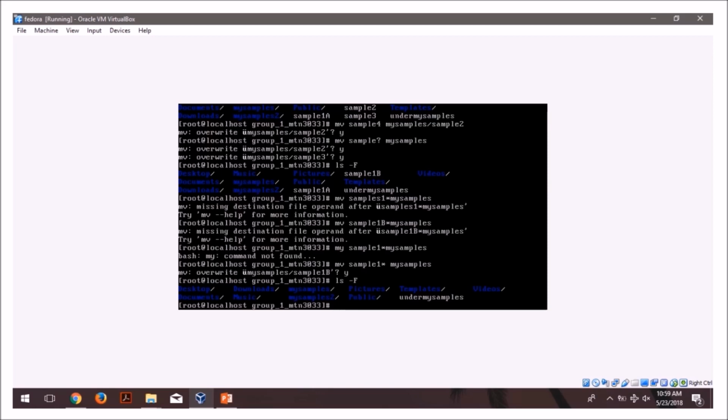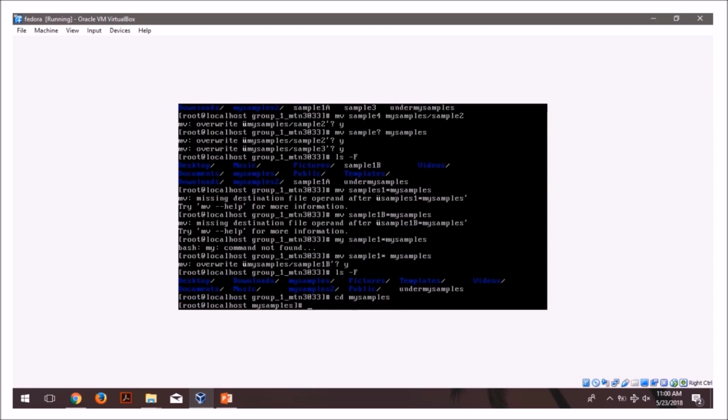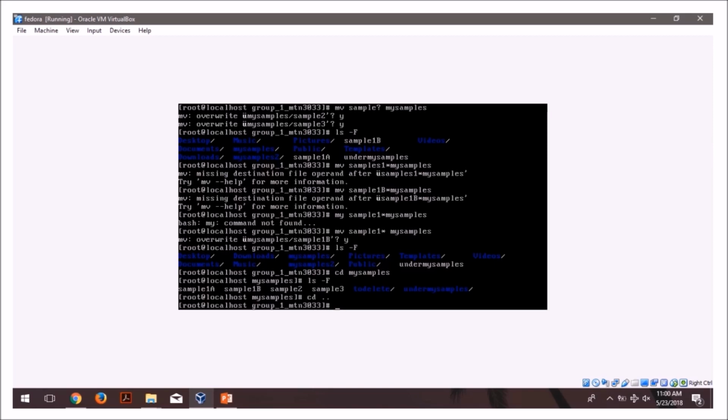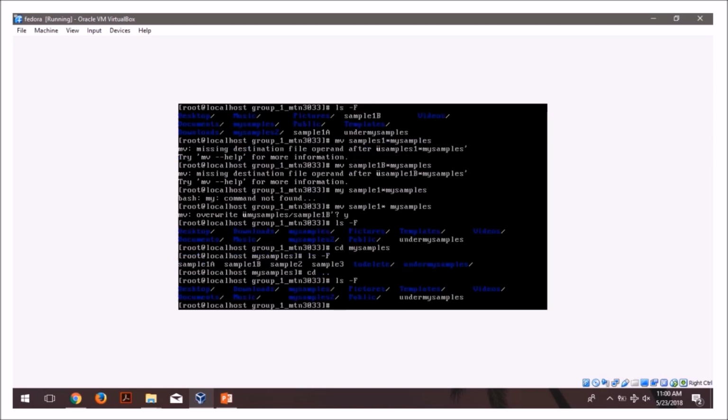So at the command prompt we type cd my samples and we press enter, and then type ls -f and we press enter. Notice that all files originally in root have been moved to this directory. Alright, and then we type cd .. and we press enter, and then we type ls -f and we press enter.